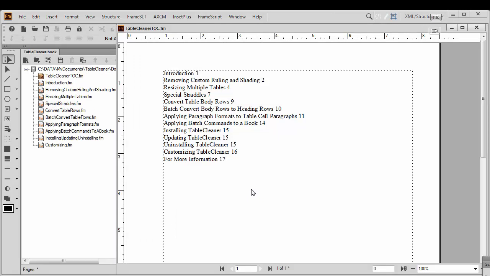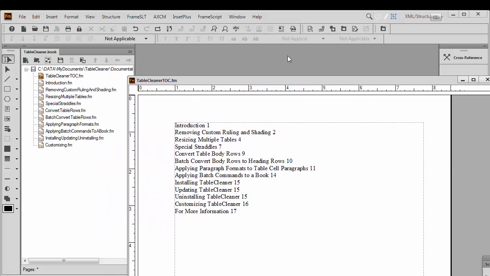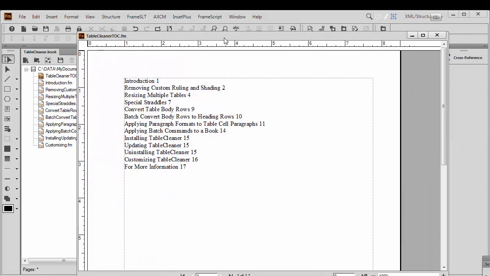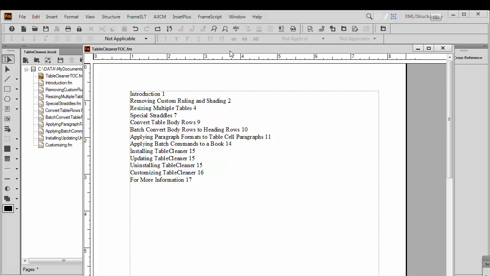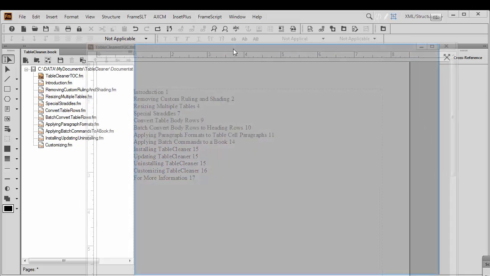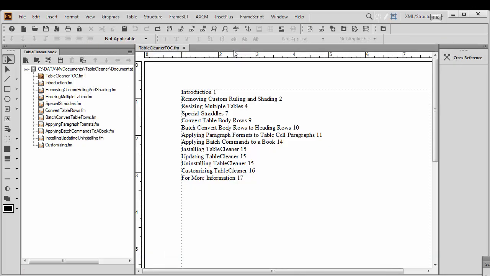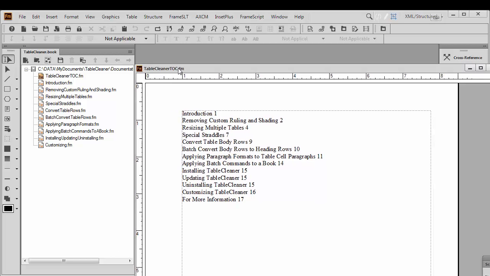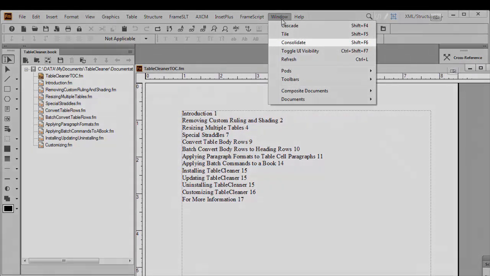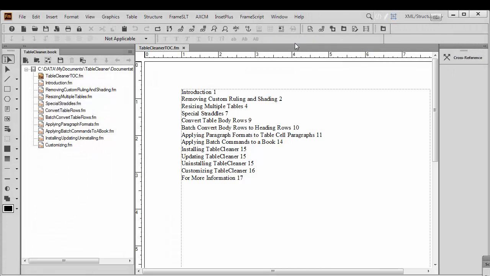Now, one of the things that's a little annoying is for some reason when you create this, it's not going to be docked. It's just going to be kind of a floating window. So we can either drag it until it turns blue here. I think you can see that little blue outline and that'll dock it. Or the other way you can do it is if you go up to your window menu, you can choose consolidate and that'll pop that window into the tabbed area there.